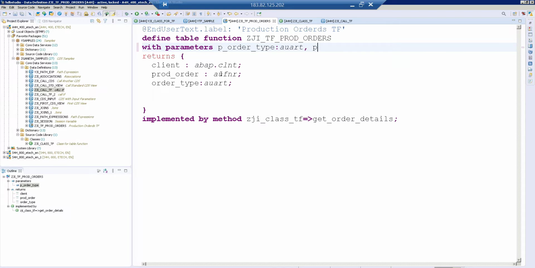Suppose you want more than one, so you can do what? With the help of a comma: AUFNR, and AUFNR. So in this example, I go with only the order type. So let me delete this. So step one is over.